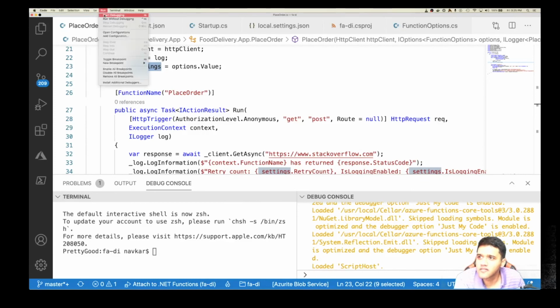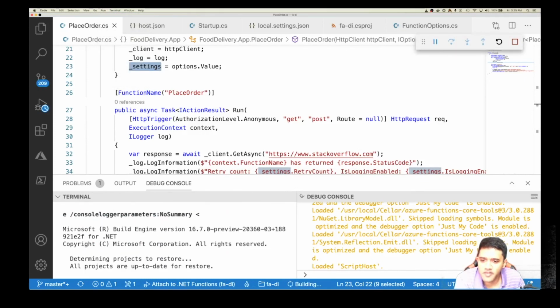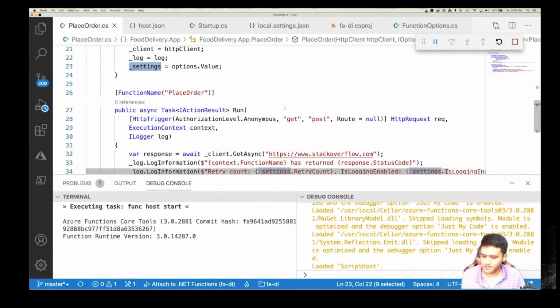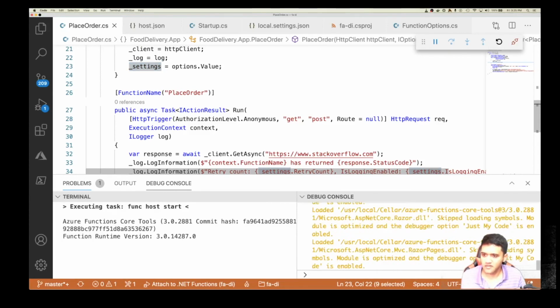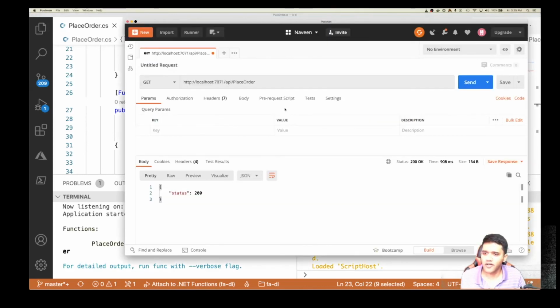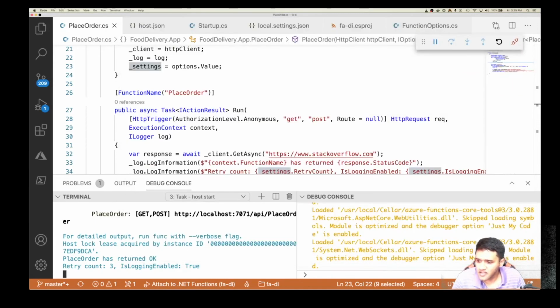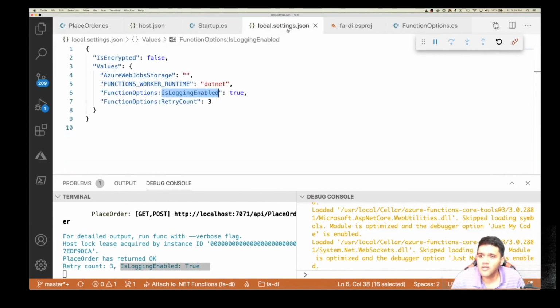So I'm going to run this, and I need to invoke this HTTP trigger using my Postman once I get the request. So I got the endpoint. I'm using Postman. I'm sending the request here, and I see that I have RetryCount is 3 and IsLoggingEnabled as true, which is actually coming from my local.settings.json.